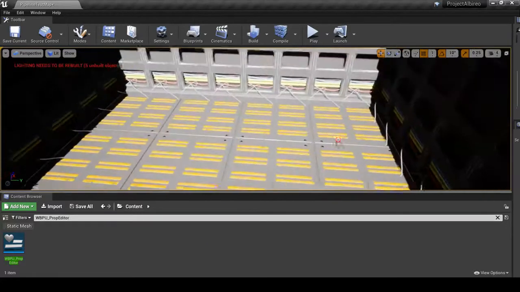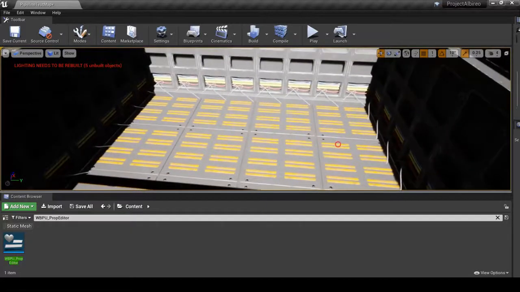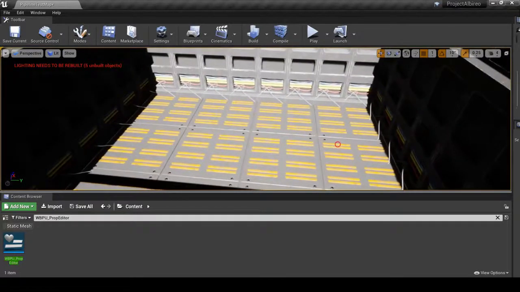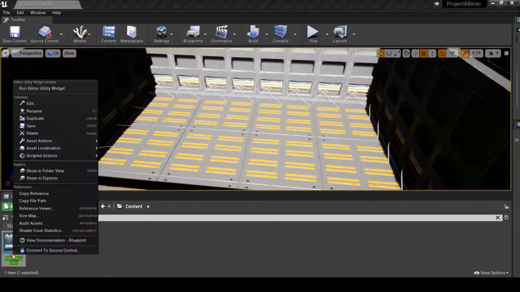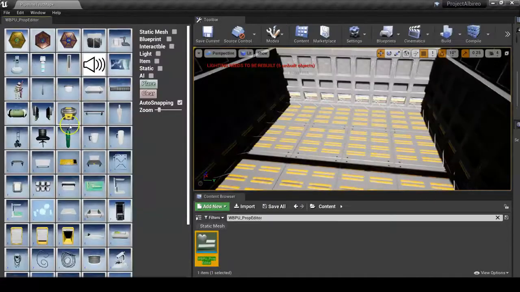Now, the prop editor tool at its core is just a more efficient way of placing objects in Unreal, specifically in a room environment where you're using a lot of small props, like placing pencils and paper on a desk. To open it, you just run the editor utility widget, and you'll immediately see that it displays all the props in your game in a very easy to access and visualize manner.